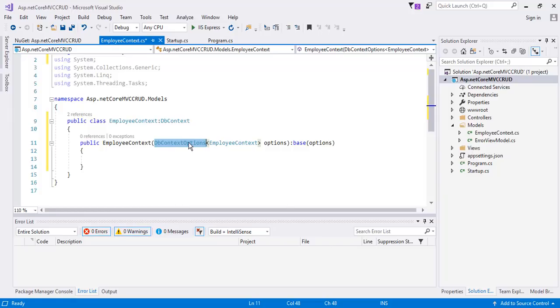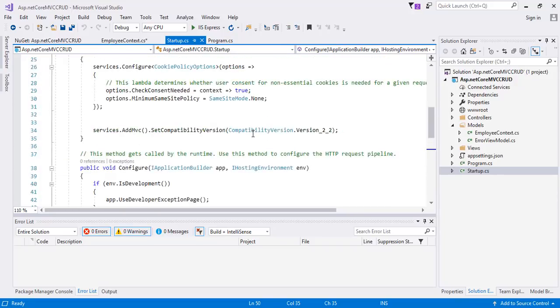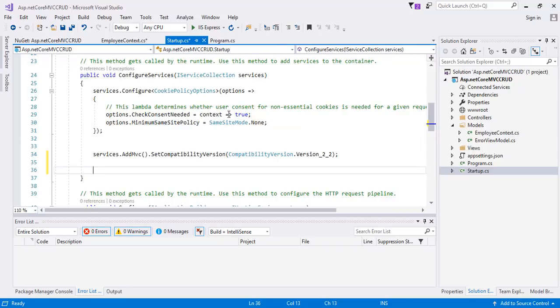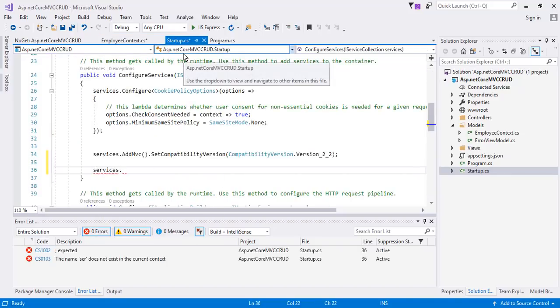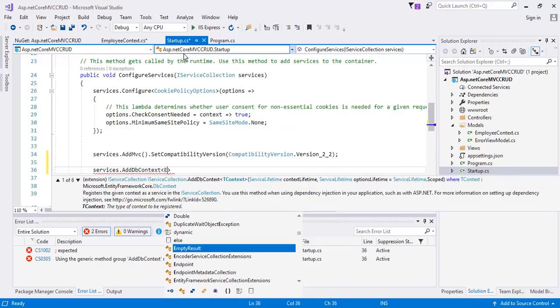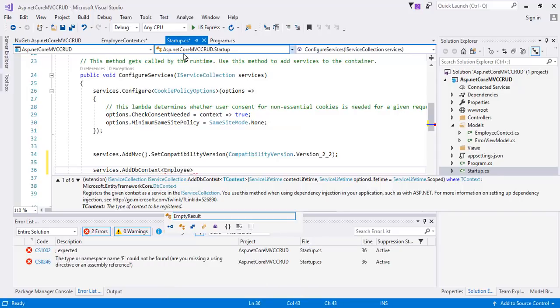For that, we are going to use dependency injection inside this .NET Core application. Don't be afraid of dependency injection. I will tell you what it means in a bit. In order to do the dependency injection, here we have the Startup class. Inside that, we have this function ConfigureServices. Inside this function, we are going to do the dependency injection for DbContext of the type EmployeeContext. For that, we just need to do this: services.AddDbContext, of the type EmployeeContext.